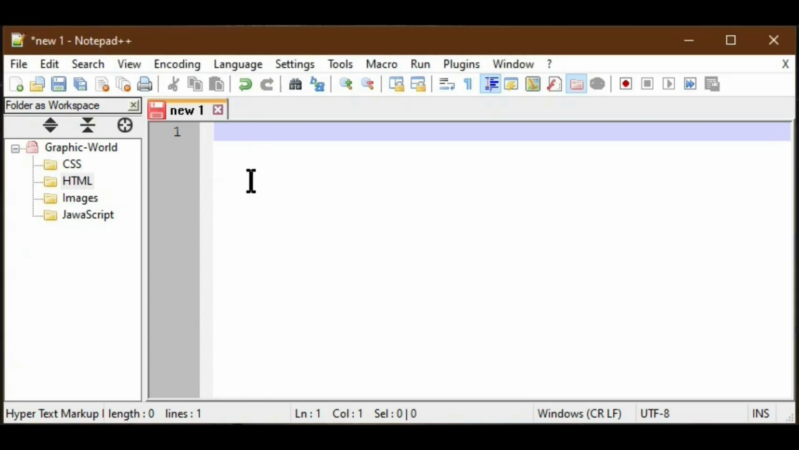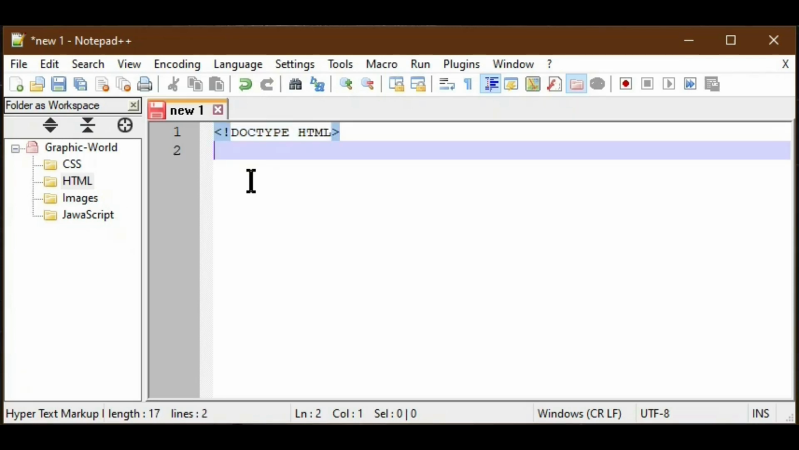For that, the first line will be doctype HTML. Then the second line will be to open the HTML tag element. But you see, it is not suggesting any tips or related keywords, and it is not closing the end of the HTML code.